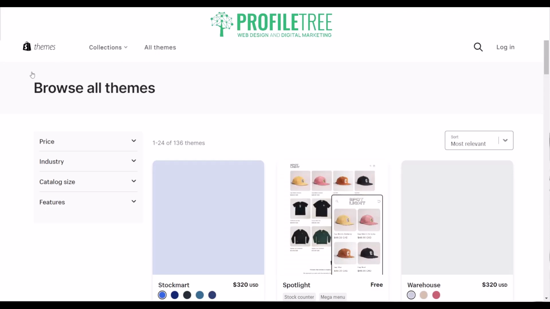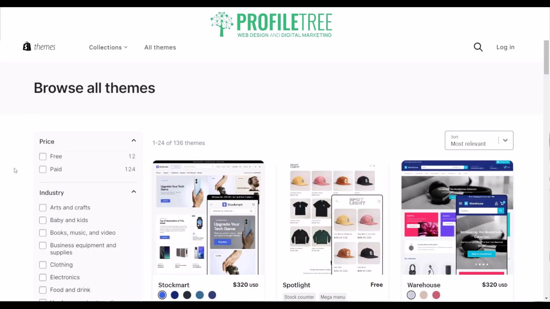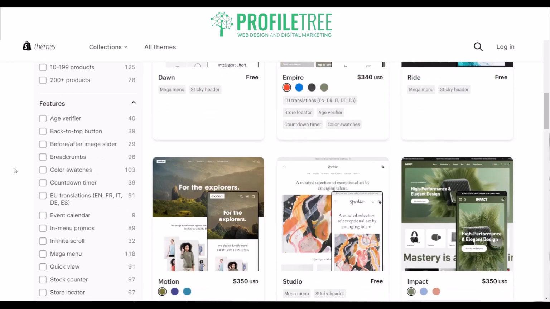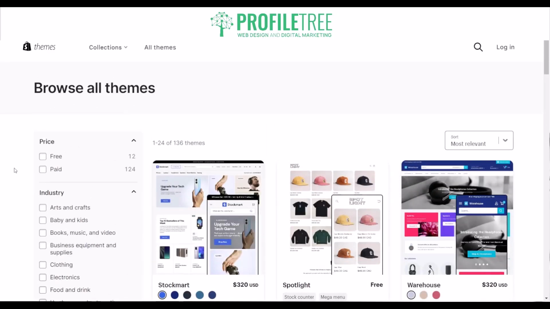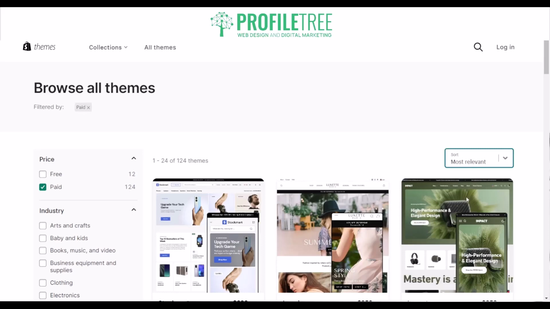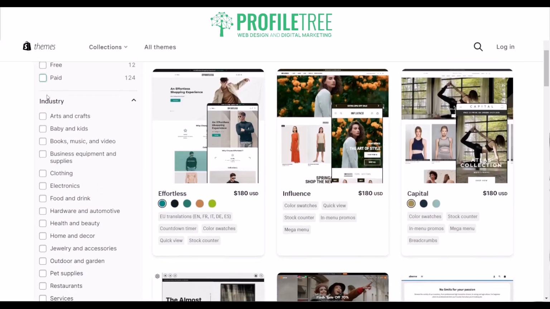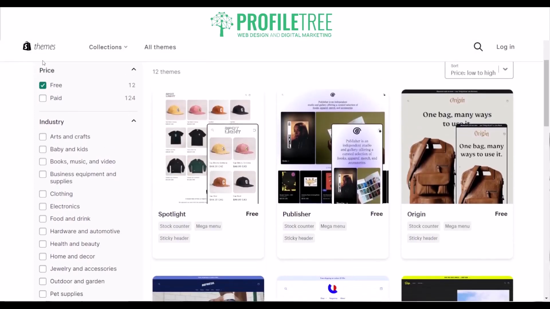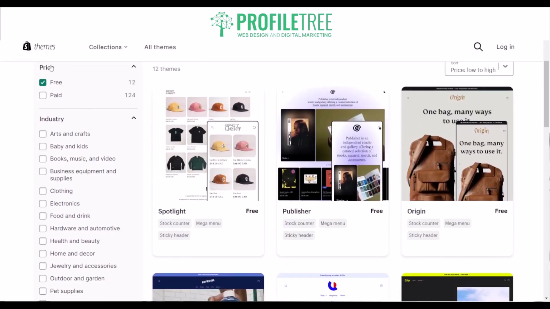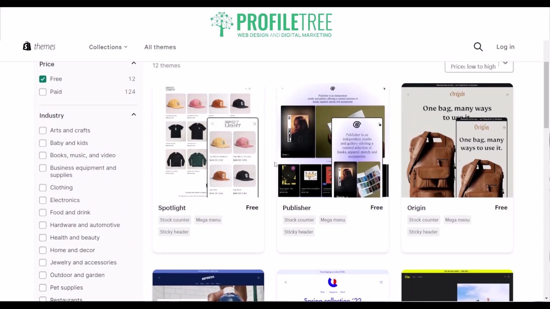Now, just to guide you for where things are, you've got your price, you've got your industry, you've got your catalog size and features. Now, pricing point, of course, if you are looking to do a startup business, you may want to think about going for a free version rather than a paid version. Some of the paid versions, I think the cheapest would be at around $180. But if you were to go for a free theme, you can just highlight one of them and tick box it, and you can check out some of the free themes available.